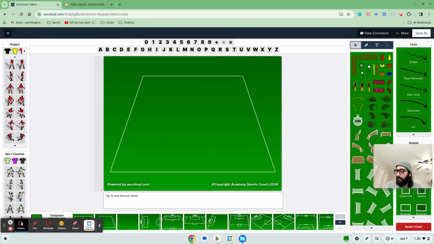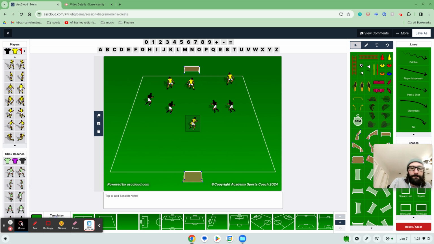And the last thing I would do here is we create, again, kind of the same concept here, just building out. We'll do a 4v3. Back to black here. 1, 2, 3, 4. So it's a 4v3, but you got one player here. The player in yellow can't go past half. So 3 players defending, 4 attacking.